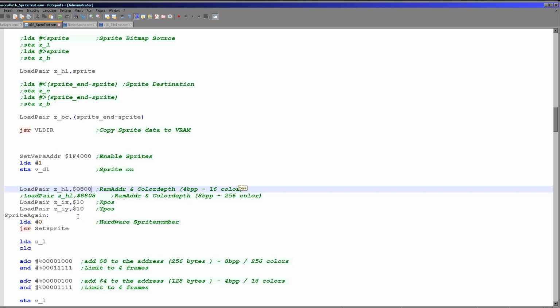We're setting our X and Y position and we're just setting the sprite here. Then what we're doing is we're loading in the address of the sprite data. We're increasing it here. We're just sort of doing a wrap here. And this is having the effect of moving to the next.